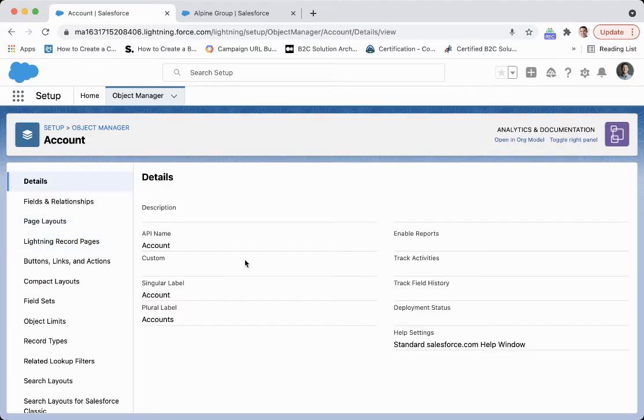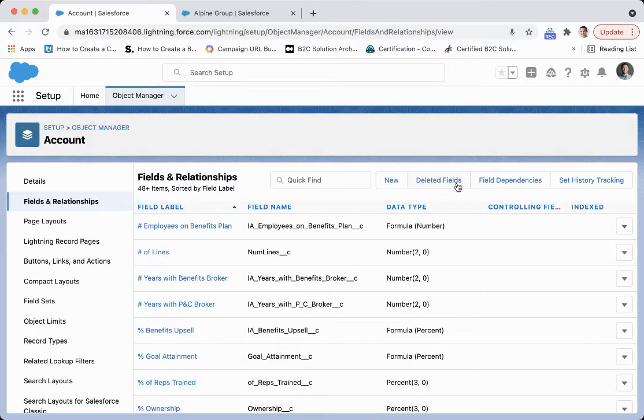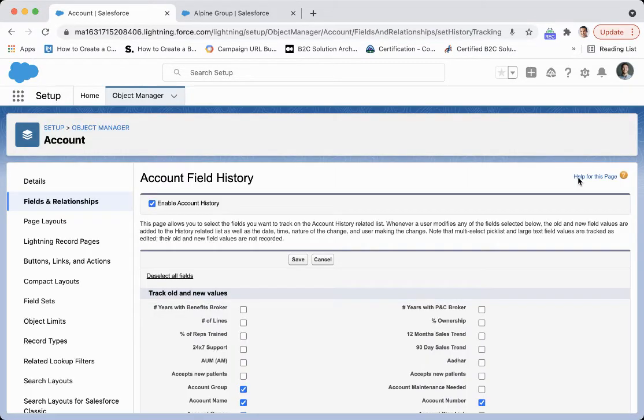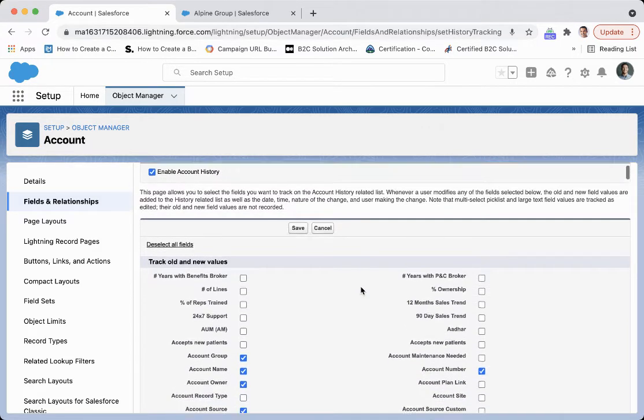We're going to use account, but it can be any object, and then navigate to the fields and relationships section and then click set history tracking. Now from here, if this isn't checked already, you want to enable account history. That will make the account history object visible.